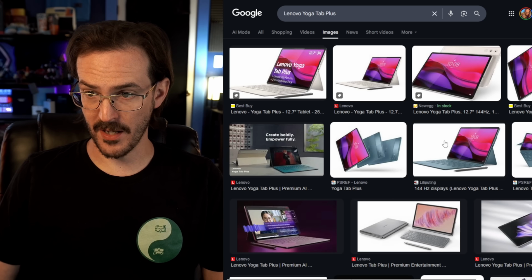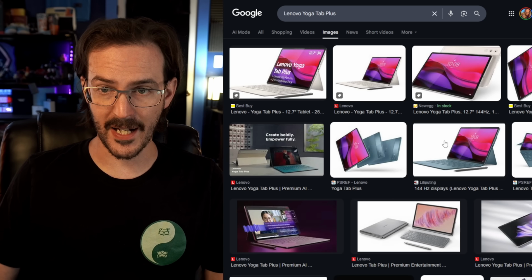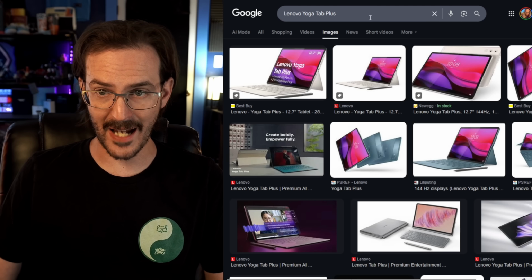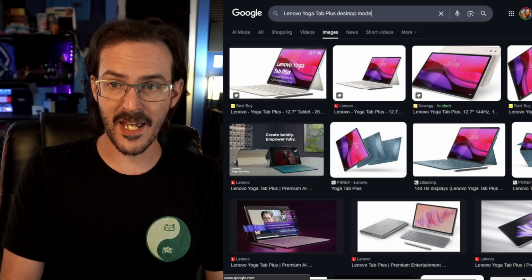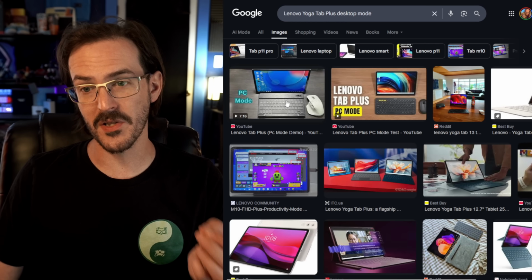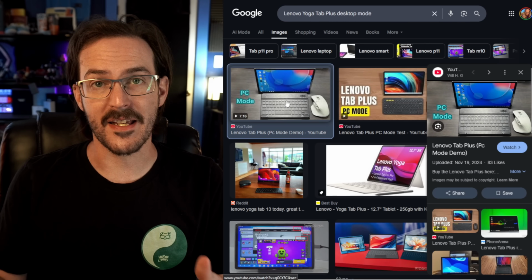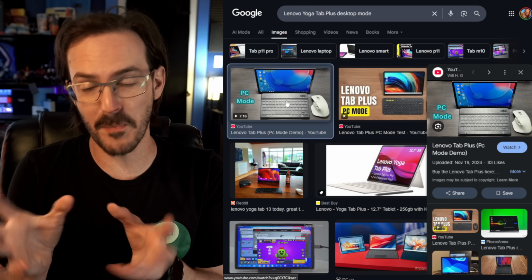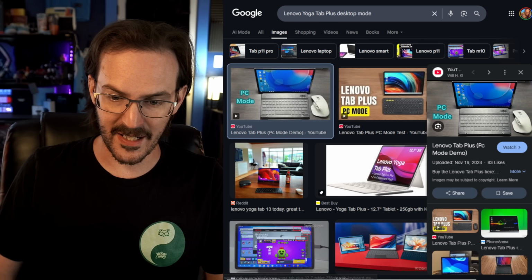And I Googled it and I said, yeah, that actually really does look a lot like this Yoga Tab Plus. And it actually does have a desktop mode already on this device. But when you look into it, what you will see is that it does not look like this. It is Lenovo's desktop mode, but it's not what we're seeing in this image.